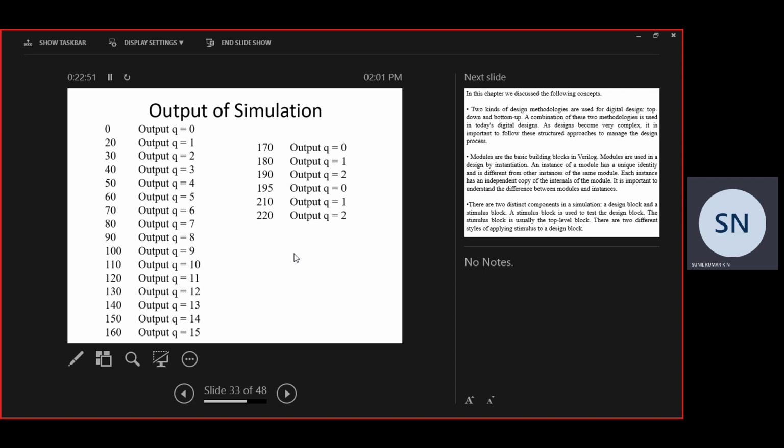Half adder cannot be reduced further. Simpler. So this is the top-down design methodology. Now write a program for a 4-bit ripple carry adder. Design block, adder, simpler.